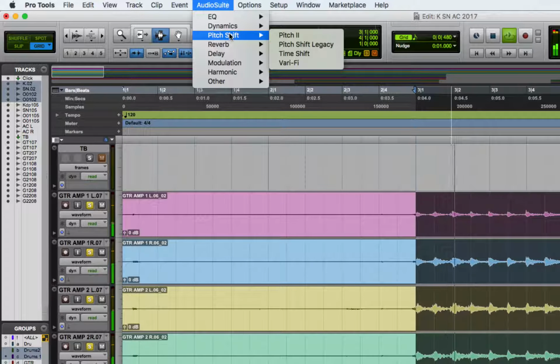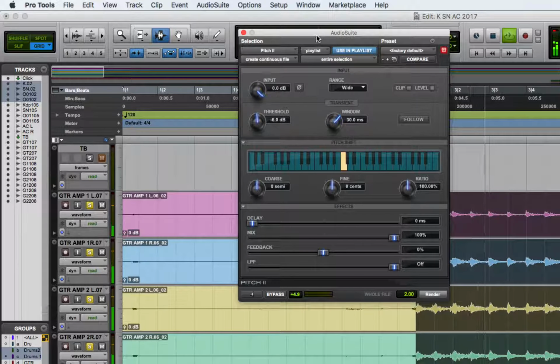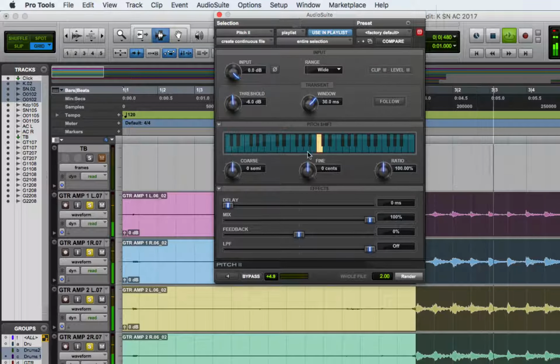What I'm going to do is go to Audio Suite, Pitch Shift. There's a couple of pitch versions that we can use. I'm going to use Pitch 2. Now, you hear what it sounds like now. If I hit preview over here, it's just this little speaker icon, I get to actually change where my pitch is. I'm going to make sure my mix is at 100%. I can leave my delay and my feedback the way they are.